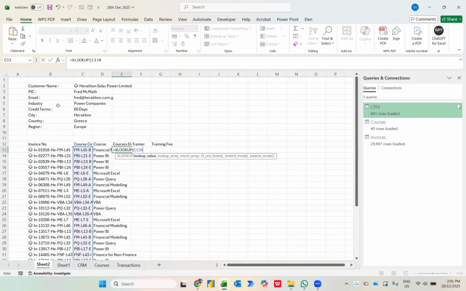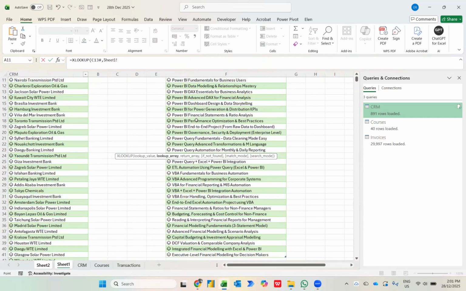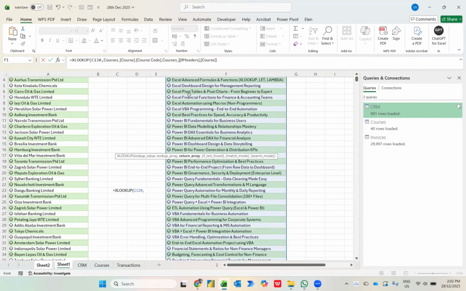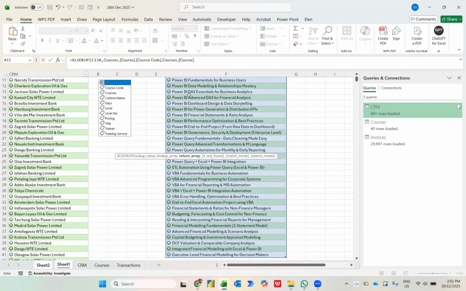The same thing, I'm going to XLOOKUP one more time, select this data, #, and then comma. Because the course code is available in the course data, I go to this worksheet 1, I'm going to select this, and then full stop. So over here, it is actually the same as the course code. I'm going to select this, and then comma one more time, and I'm going to select this. So basically what I want to know is the training service.